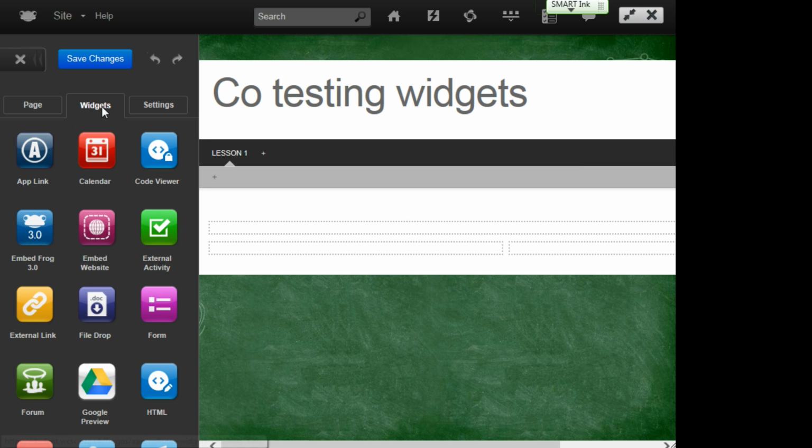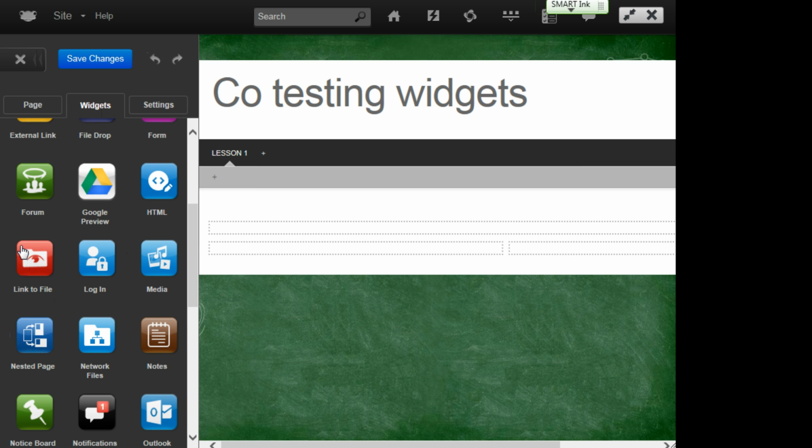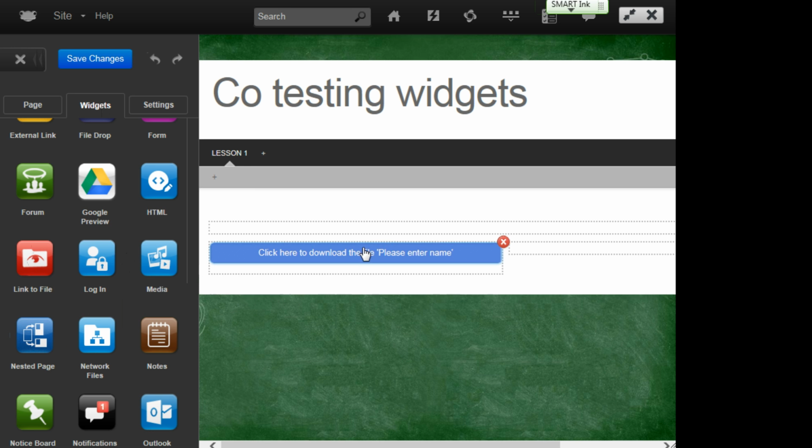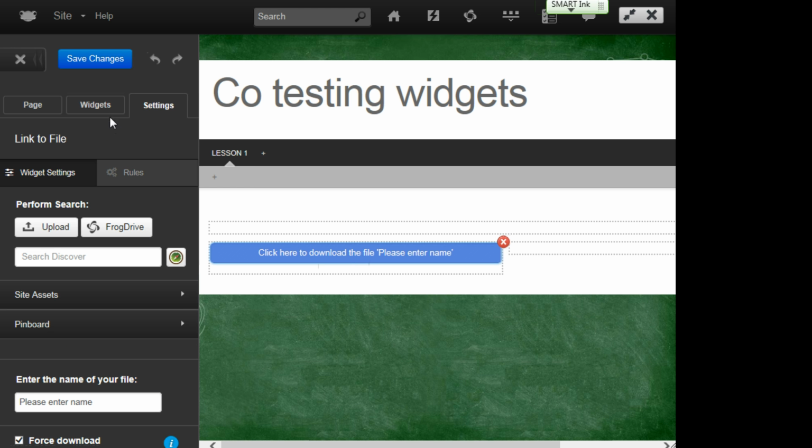Okay, in this tutorial I'm going to show you how to use the link to file widget. This is a widget where you'll want students to download a Word document or a PowerPoint, any sort of document that you've already set up that you want them to access. So if I drag and drop and place that on, make sure it goes blue and then it's in the right place. If I now click on that widget, what should appear are the settings for that widget.